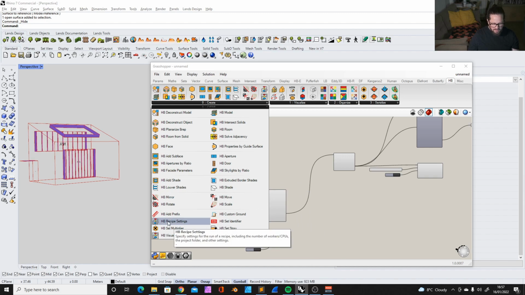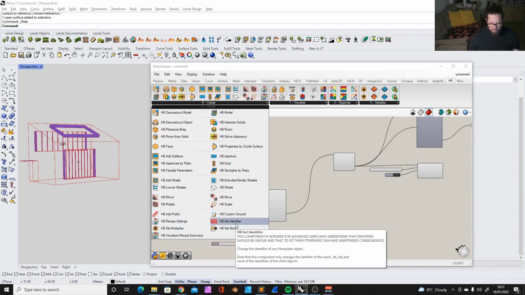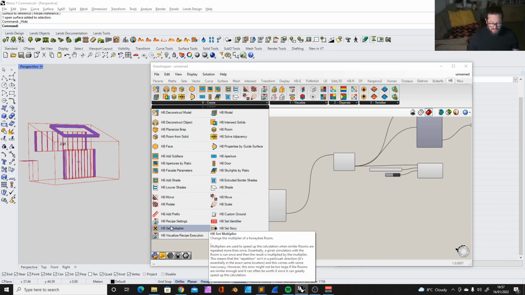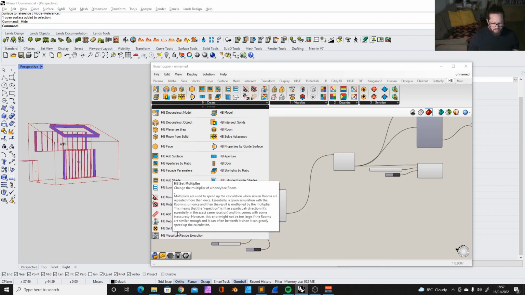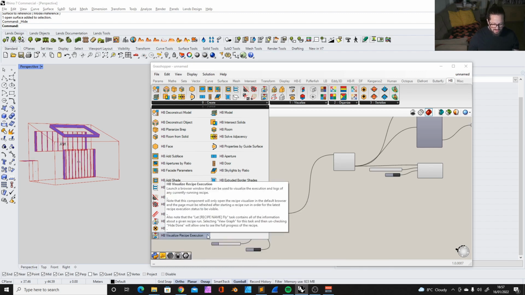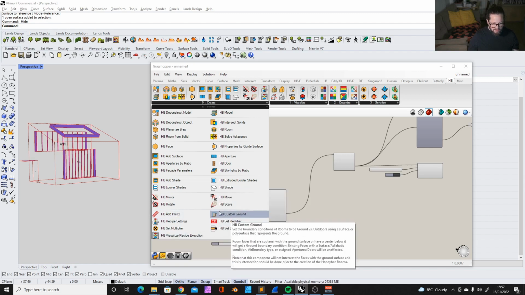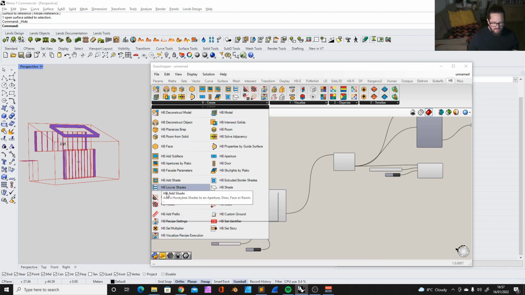Honeybee recipe settings. I haven't looked into that. Specify settings for the run of a recipe including the number of workers, CPUs, the project folders, and other settings. This component is intended for advanced users who understand that identifiers should be unique and that setting them otherwise can have unintended consequences. Naming, Honeybee set multipliers. So yeah, this is really for advanced users. Let's stick with what we have here for now.